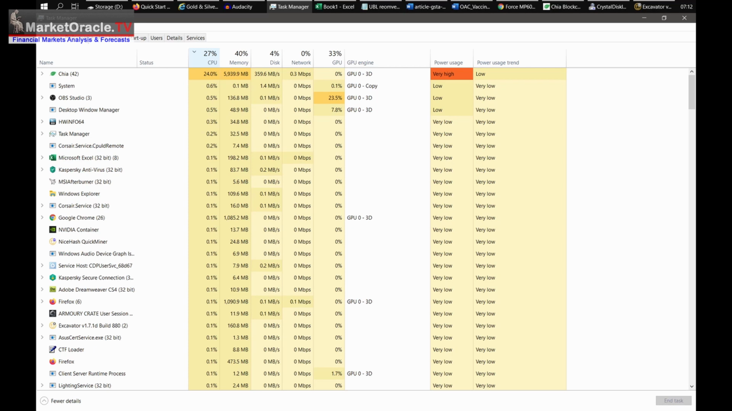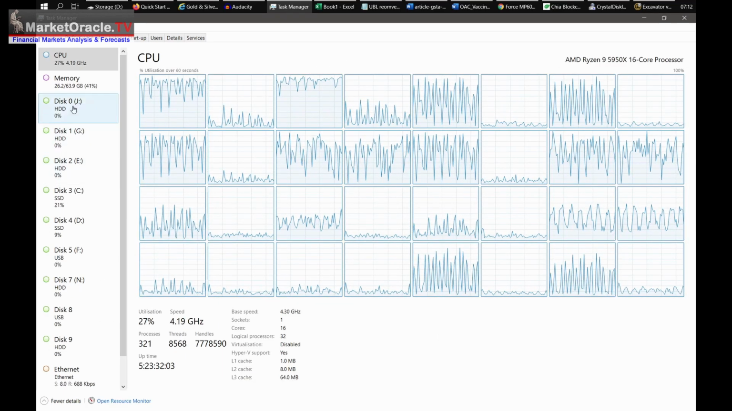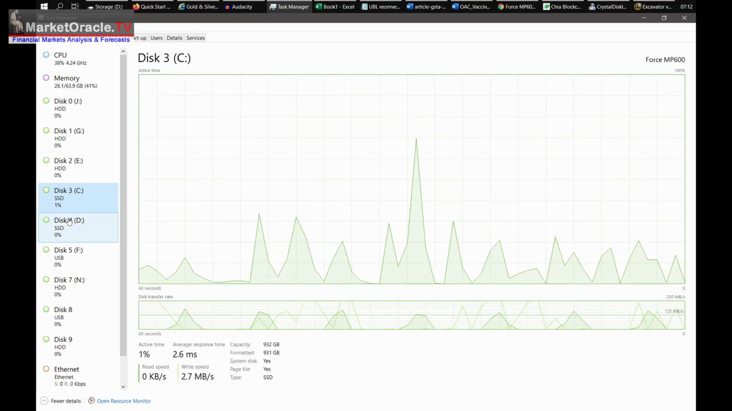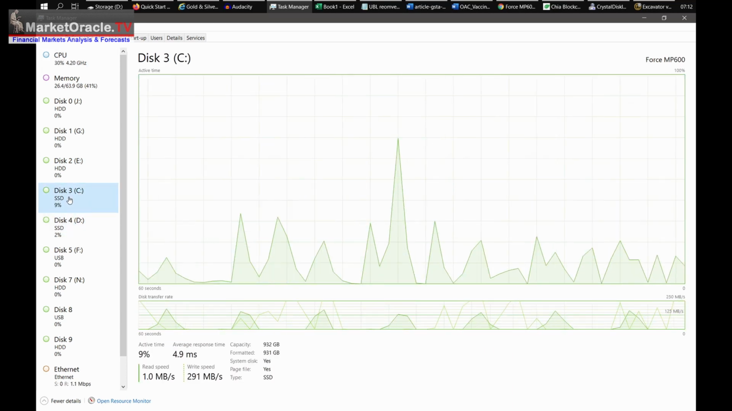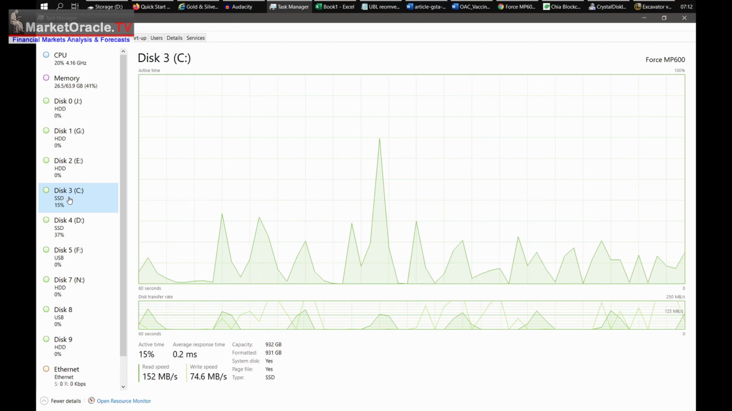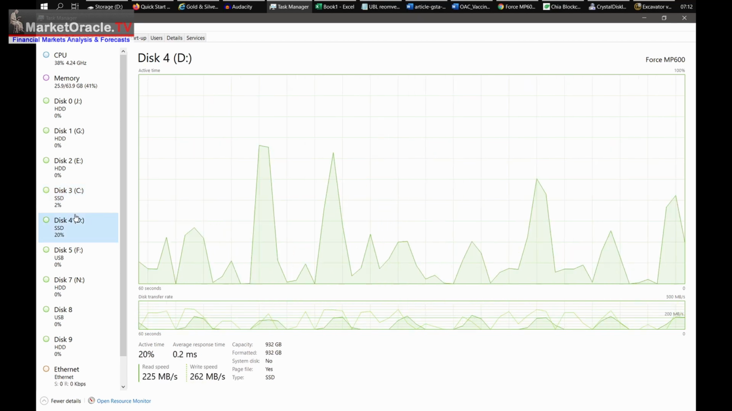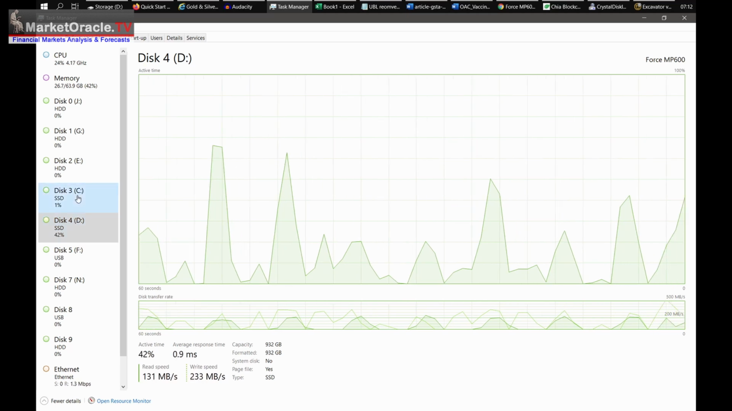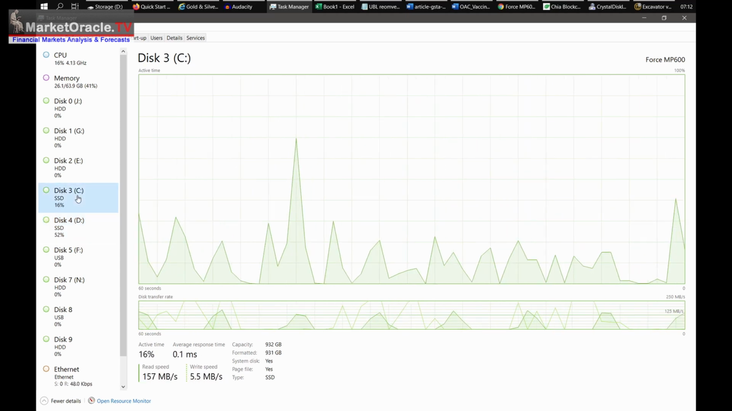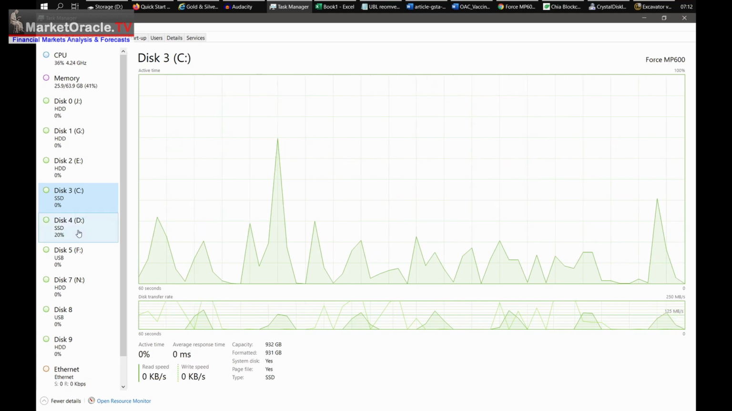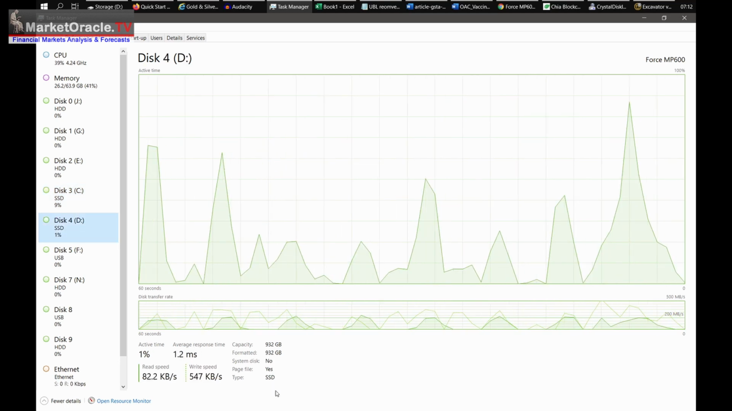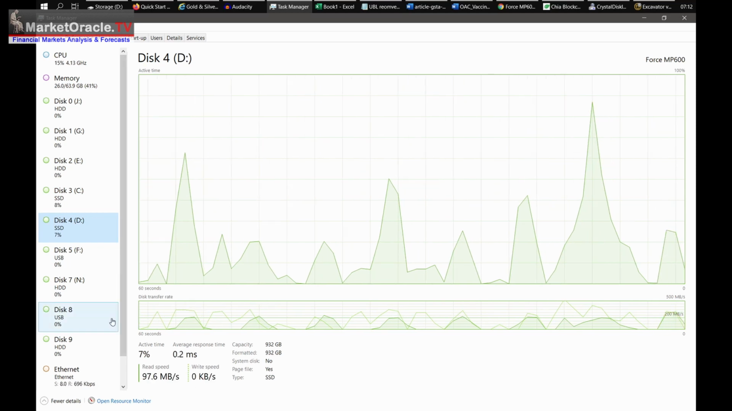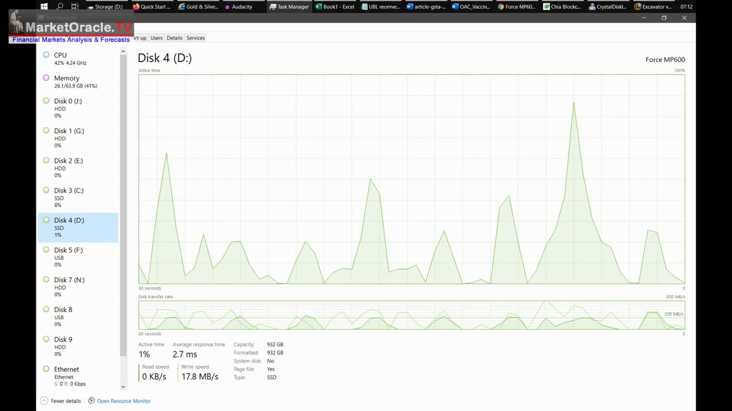So if you go to the performance and we look at the C drive and we look at the D, read write. Okay, so it is slower on the C drive because obviously there's other activity going on. On the D drive there are higher write speeds, because it's just focused on CHIA.